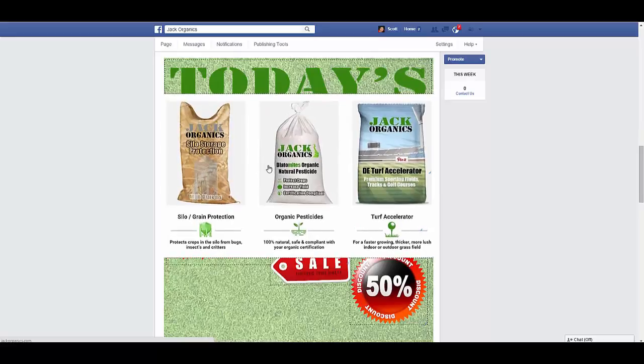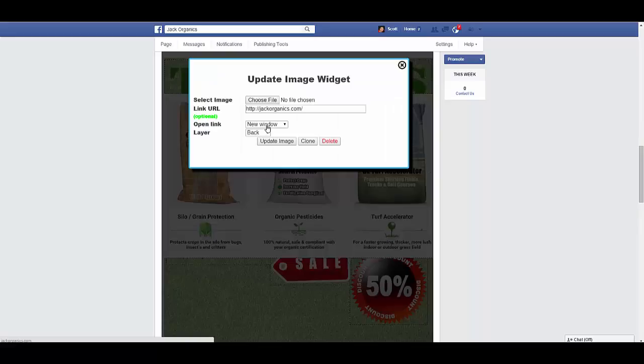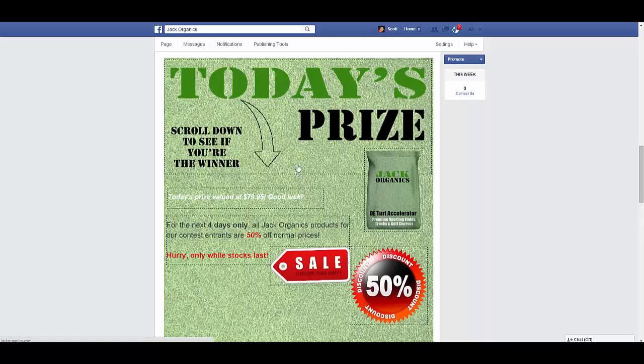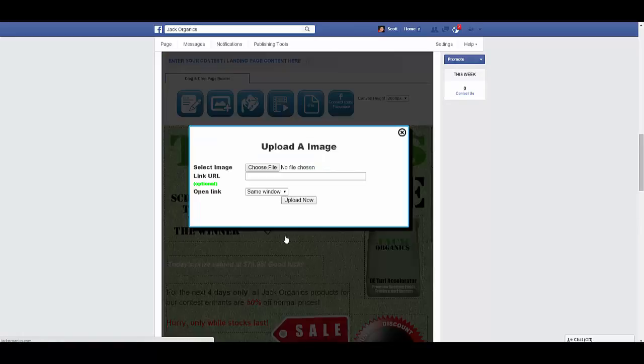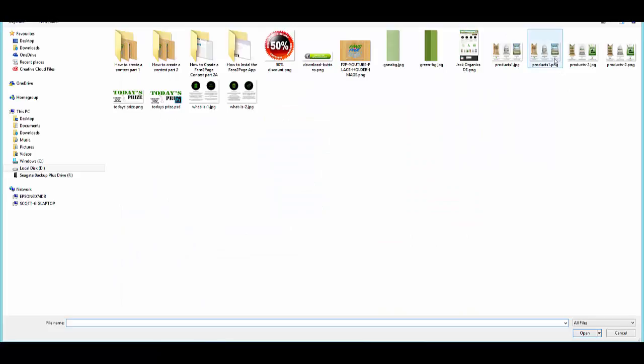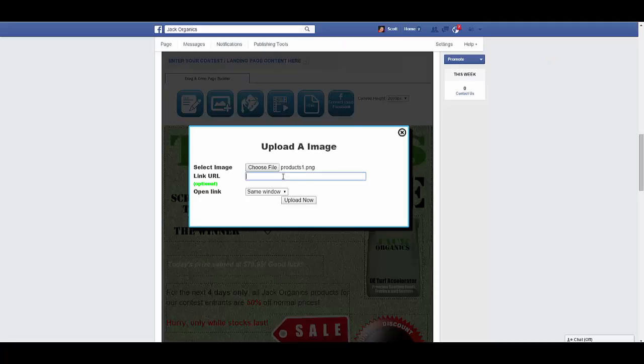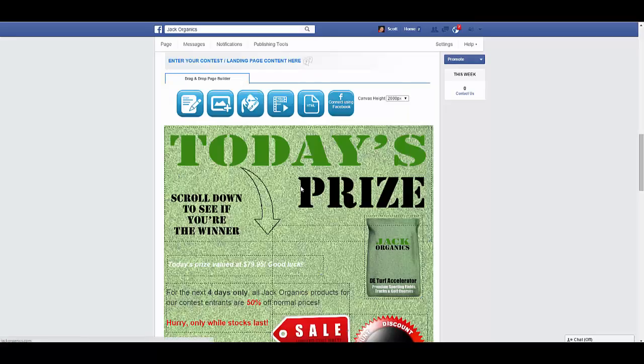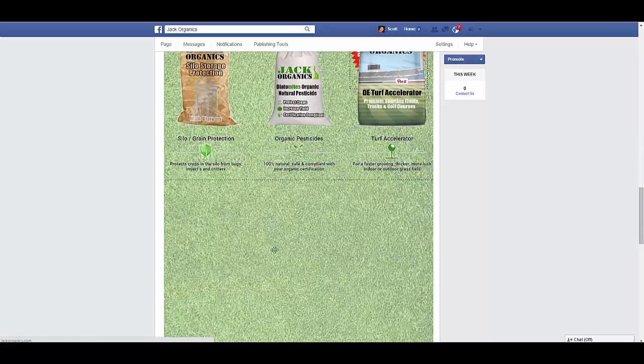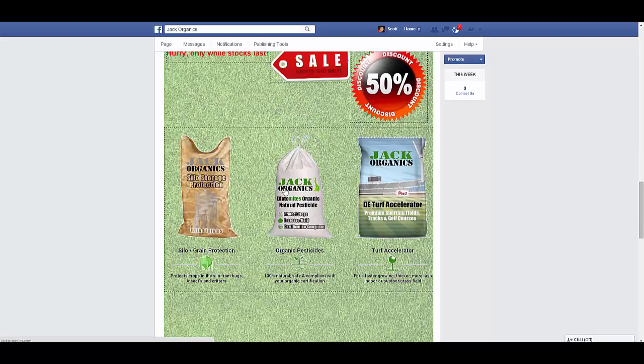Okay. Now, that's the wrong image I've grabbed. I didn't want to grab this one. So to get rid of that, we right-click on the mouse, come up here, and it says we can either update the image, or we could even clone it if we wanted to, or delete. So we'll just go delete, and that gets rid of that. Then we come back here, try again, choose the file, and we'll try this one. New window, upload now. Okay, that's better.